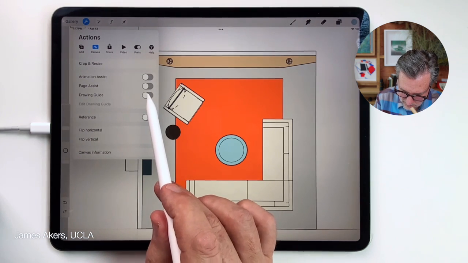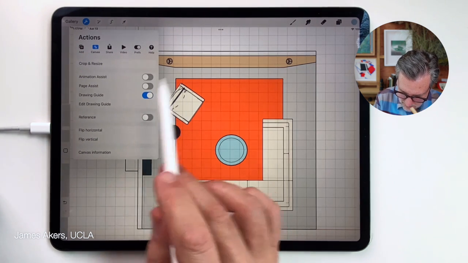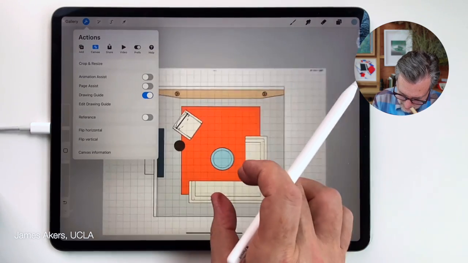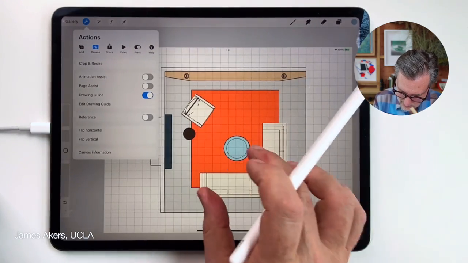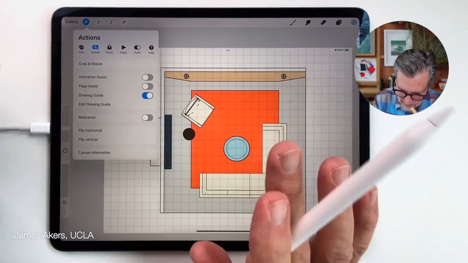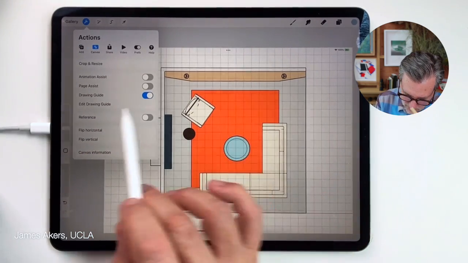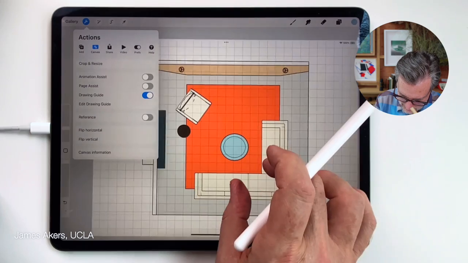And you're now going to tap the drawing guide. And notice the minute you do that, this grid comes up. Now that doesn't mean that you're going to be drawing in grid squares exactly this size. It's Procreate's way of telling you, okay, boss, got it. We're all set to be drawing in Drawing Assist, okay?